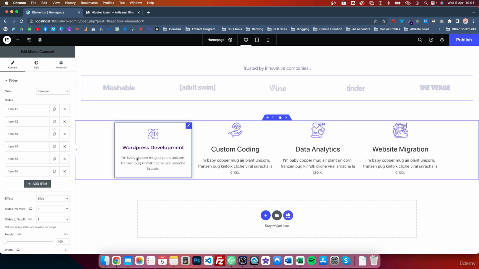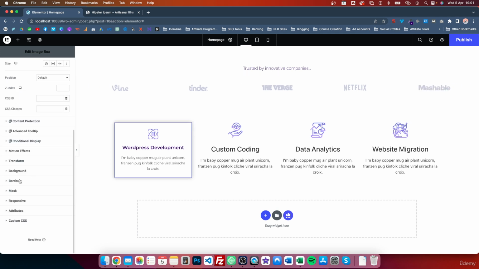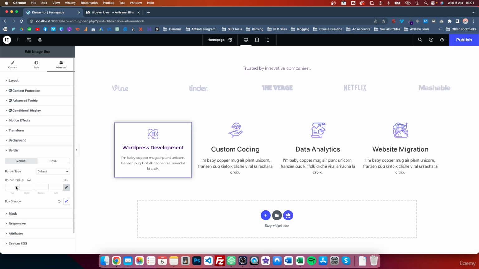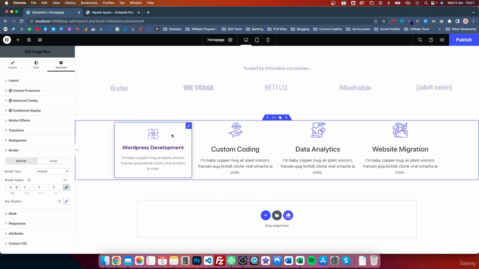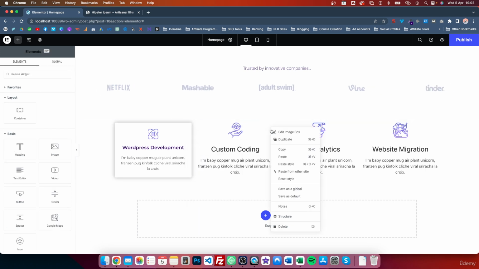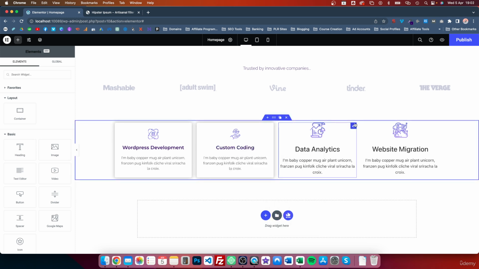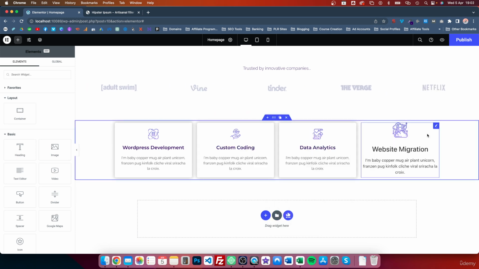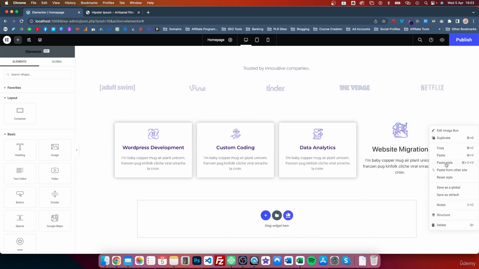That is looking okay. Let's just give that a bit of a border radius around the outsides. Let's come back down to border radius of maybe 5 just to soften those edges. And then what I'm going to do is I'm just going to right click on that first one. I'm going to copy it and then just paste that into the other one. So not paste, but paste style, and then paste style, and then paste style.